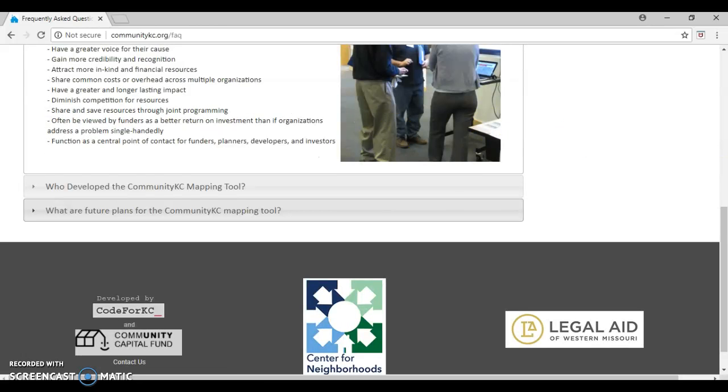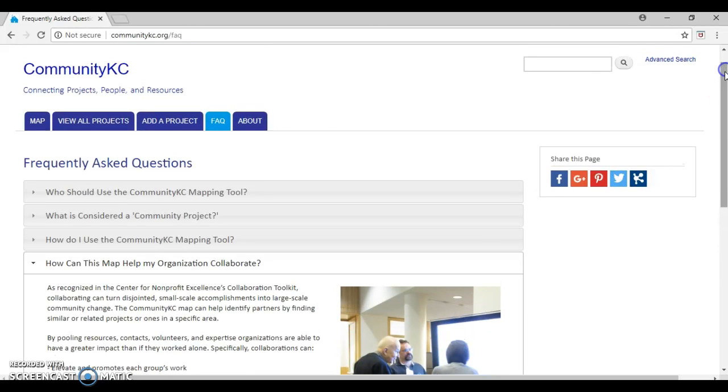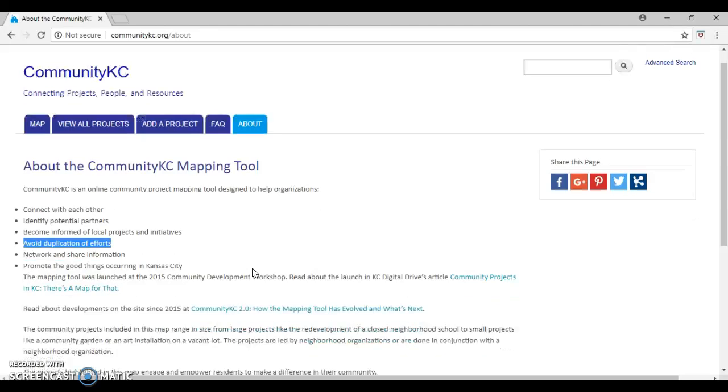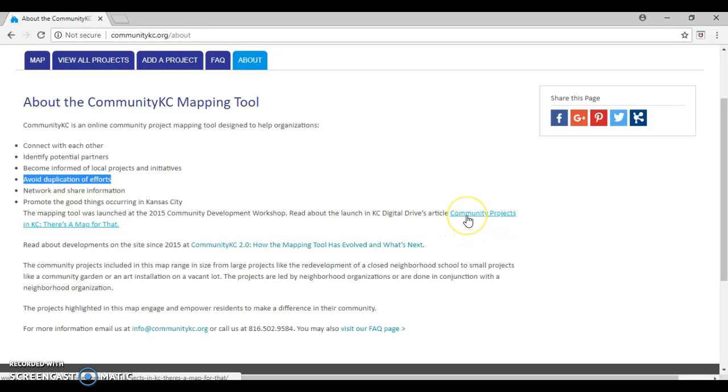If you're already hooked like I was, you can go on up and take a look at the About page to find out more about them specifically, where it gives a few bullet points about who they are and what they're trying to do. I personally like the avoid duplication of efforts, because if you are creating a project that you think is necessary in a given neighborhood, preferably your neighborhood, you can take a look first to ensure someone else has not already created something similar, so that way you could either go and help them, or at the very least collaborate with them for maximum impact.